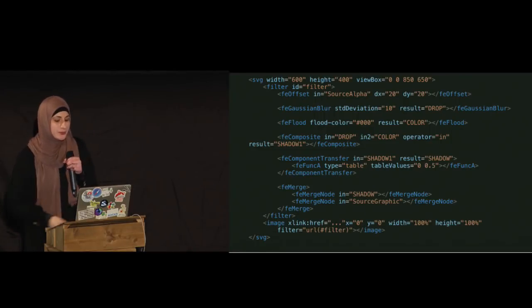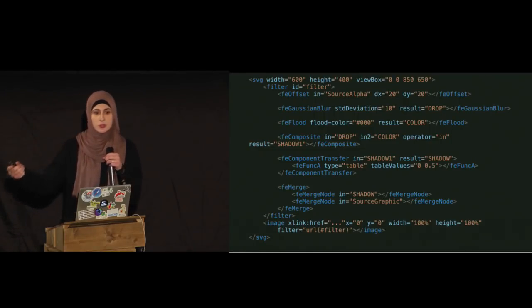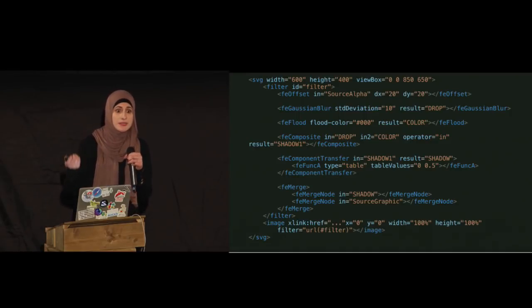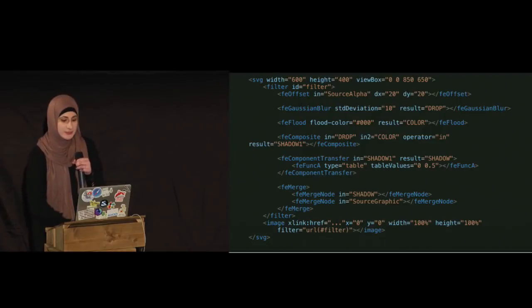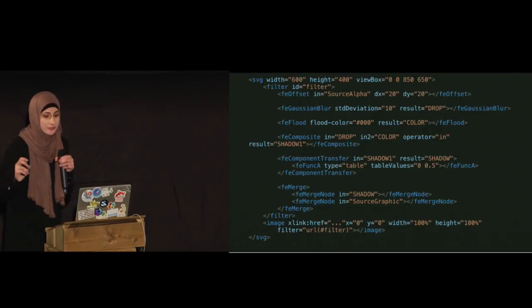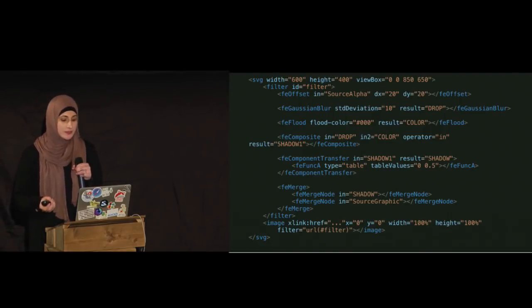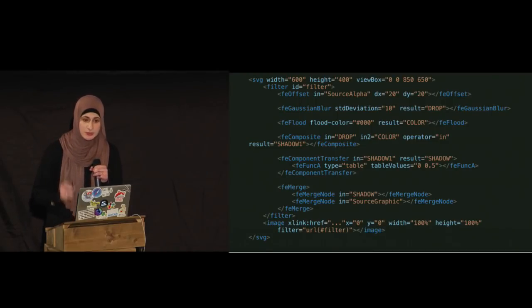All of these primitives are prefixed with FE. FE is short for filter effect. So you have FE blend, which is the blend filter effect, and then you have FE composite, the compositing effect. Each filter primitive performs a single fundamental graphical operation on one or more inputs.